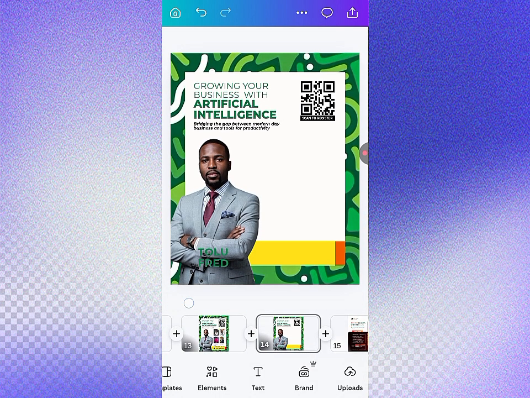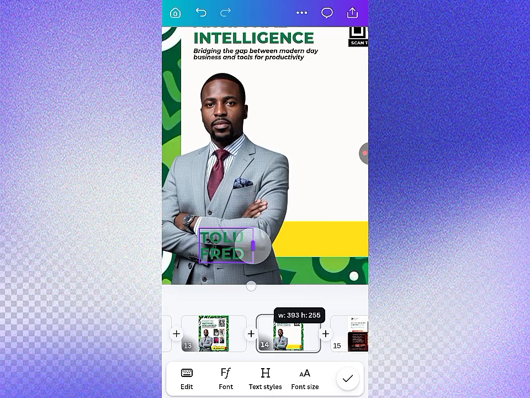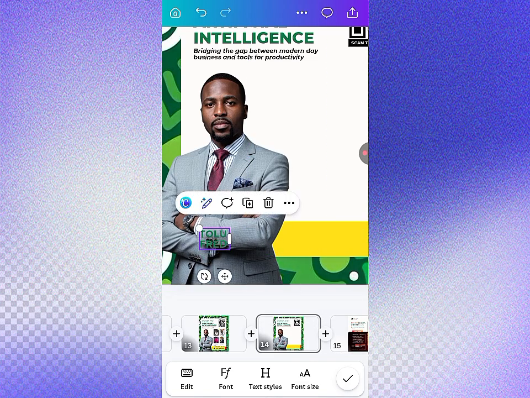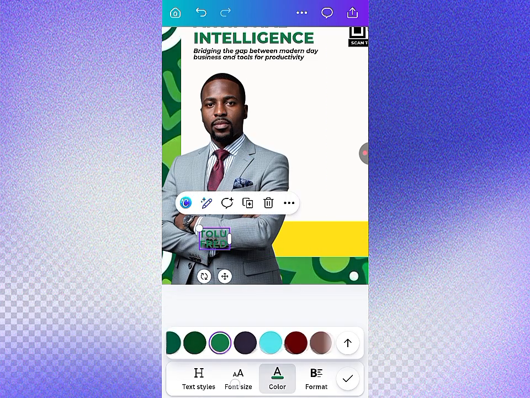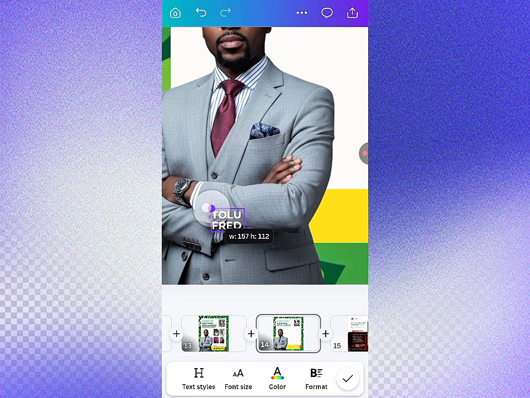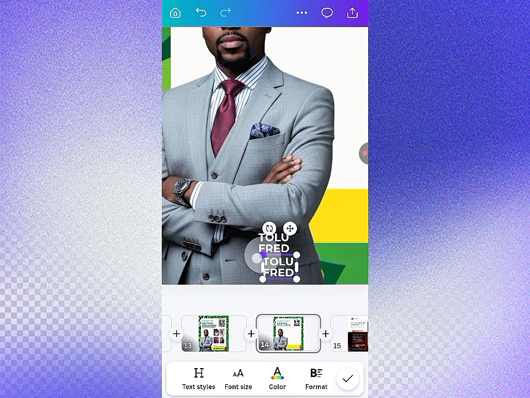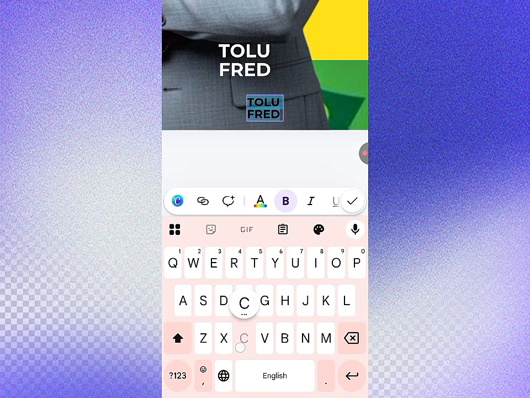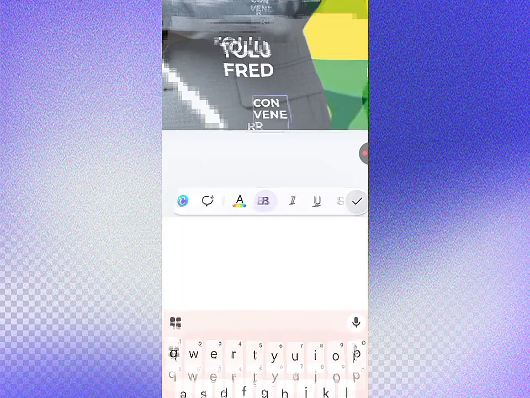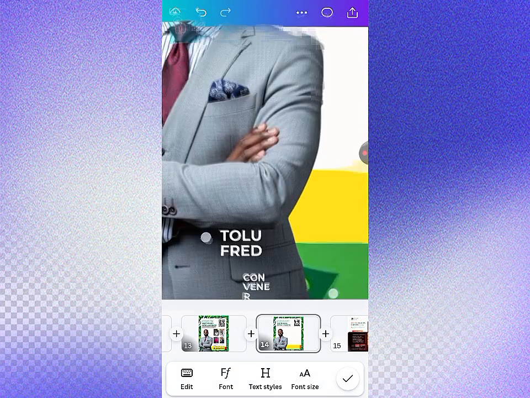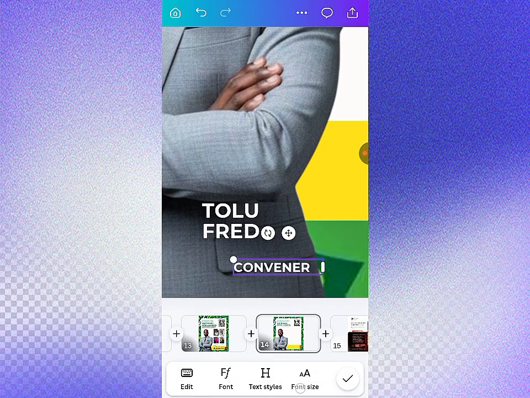I'm going to give it a color of white. Okay, now the next thing I want to do is to put his position. What is he? So he's the convener of this particular event. So I'm just going to stretch it and then give it a color of yellow.